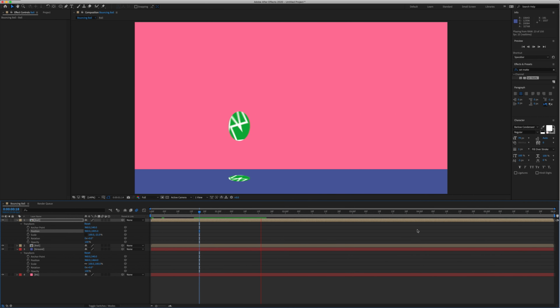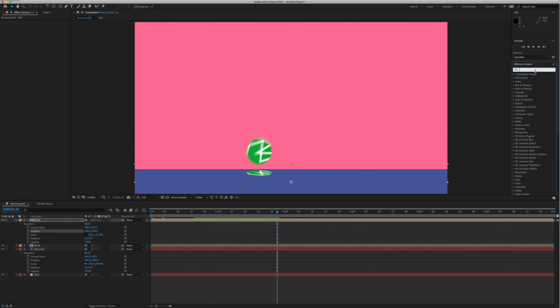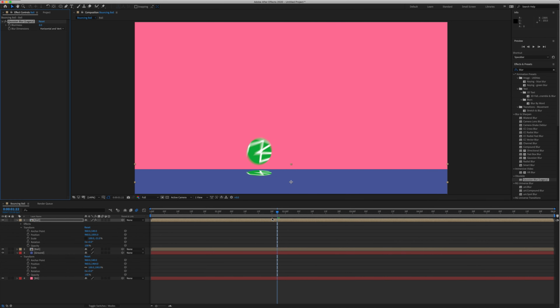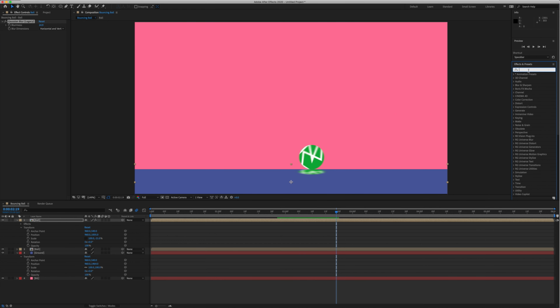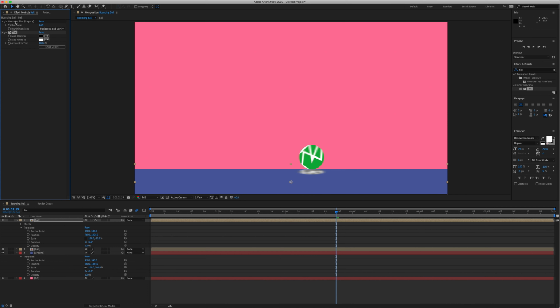To sell this effect a bit more, we could go over to our effects and presets panel up here, type in blur, select, I don't know, Gaussian blur, there's a big choice, select and drag it, and up in our effects controls panel we can increase the blurriness of that. And we could also make it look more like a shadow rather than a reflection if we wanted. So in effects and presets, type in tint, click and drag that on top of the blur effect, map white to black, and then under the opacity settings we can turn that down a bit so it's a little bit more transparent, a bit more subtle. So there we have it.